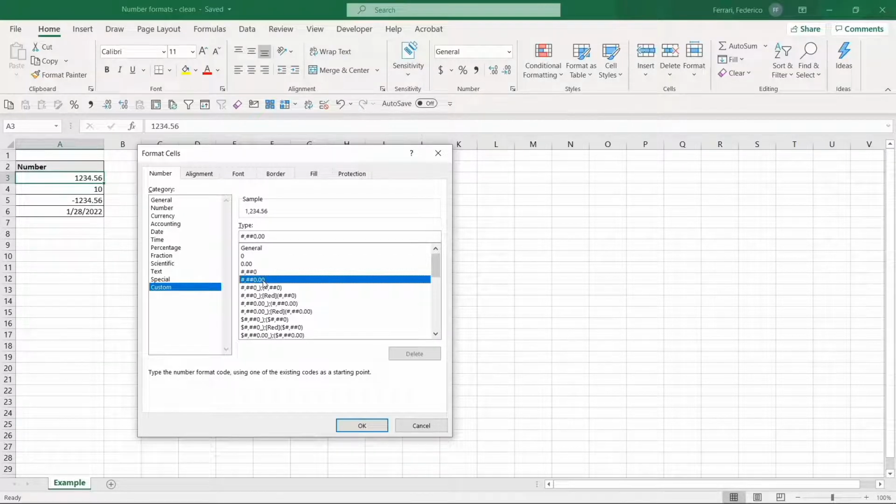For example, let's say that we want to use the space as thousand separator. All we have to do is going up here, deleting the comma and pressing the spacebar to use the space as a thousand separator, as you see up here. This formatting will apply only to the cells selected. It will not affect the standard thousand separator you use in Excel.